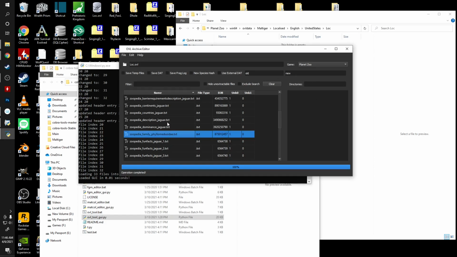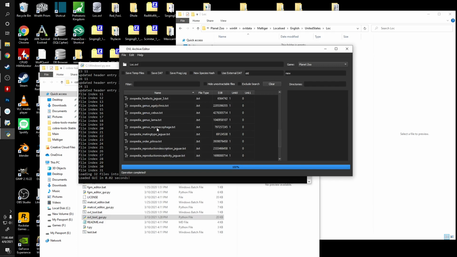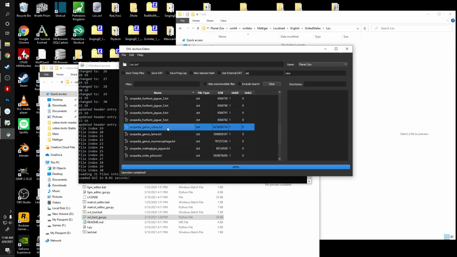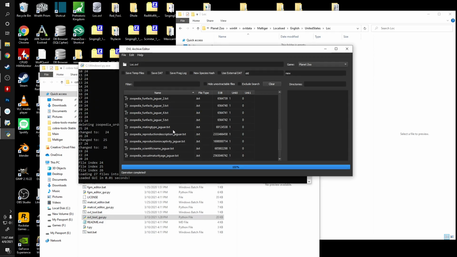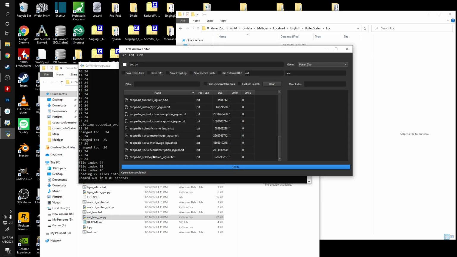Because the family Felidae is already present in the base game, we don't need to keep any of those. Same thing for the genus. Jaguar genus is Panthera. We already have Panthera in the game, so we don't need to keep any of these. If you have added a new genus, you would then hash one of these Zoopedia genus entries to that new one. Same thing with the order. Jaguar Malayan tiger order is Carnivora, so we can get rid of the order. If you've added a new order, you would then add it in, or hash that to whatever that is.